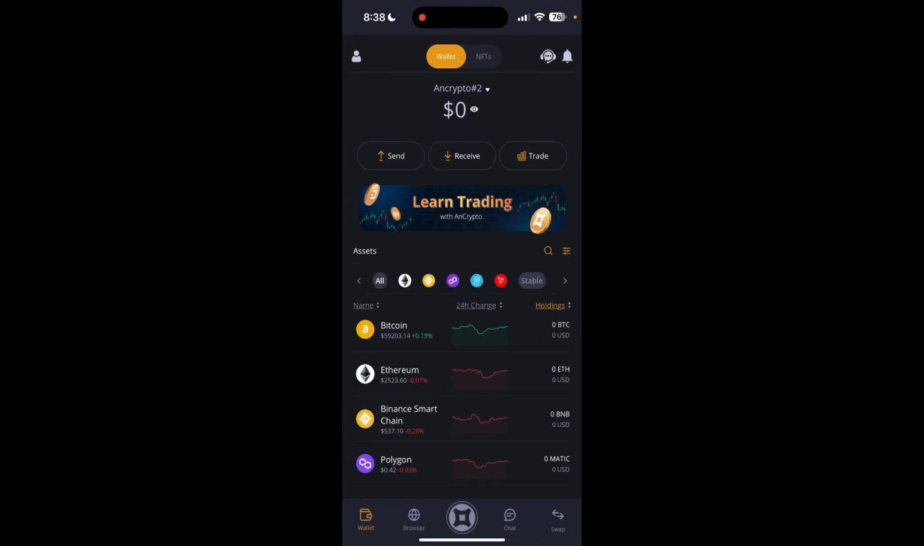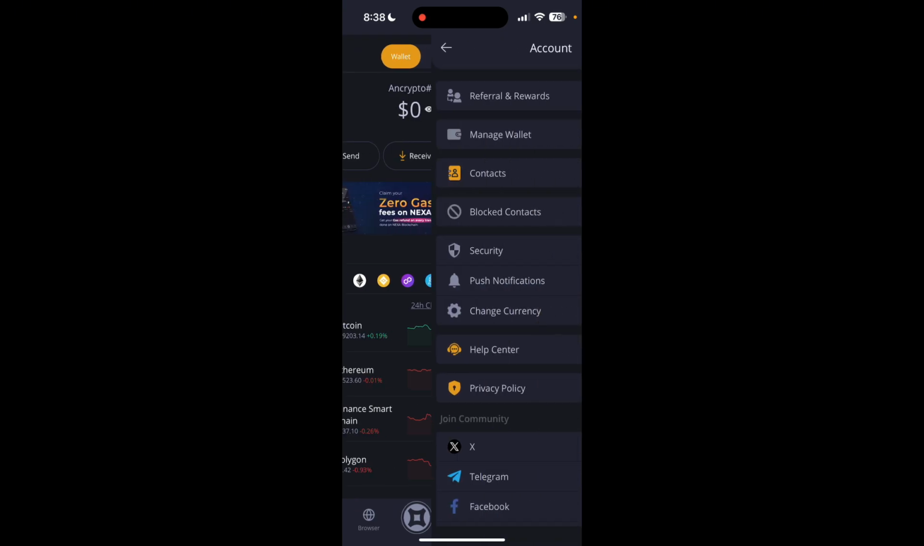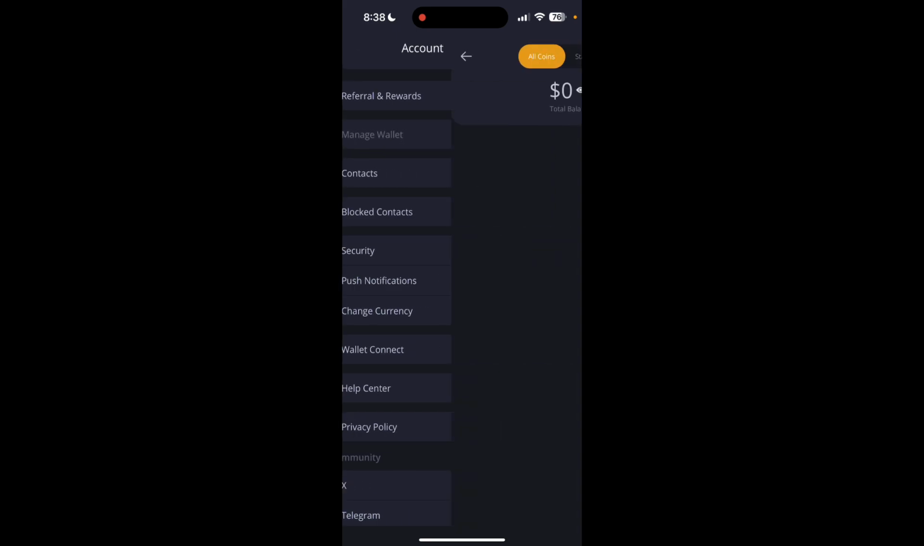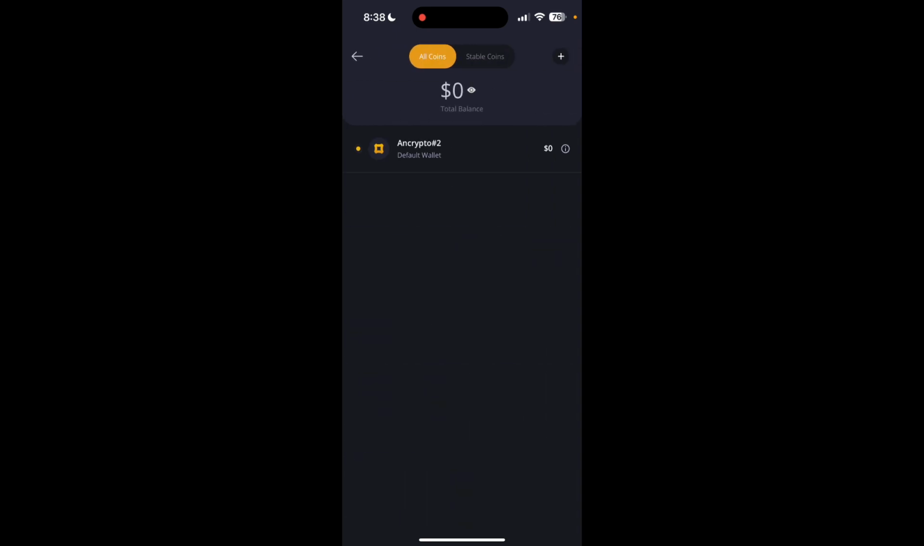After that, at the top left corner of your screen, you can see your profile icon. Click on it. Then you can see the Manage Wallet tab. Click on Manage Wallet and you'll see your wallet there. Now choose the wallet you want to rename. Click on the small i button at the right side of the screen.